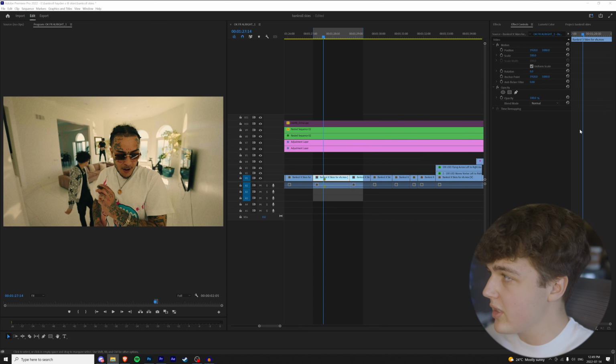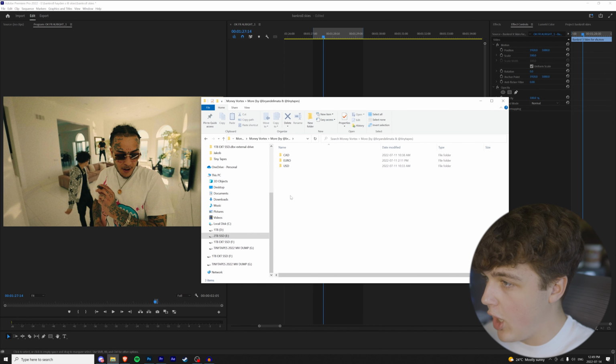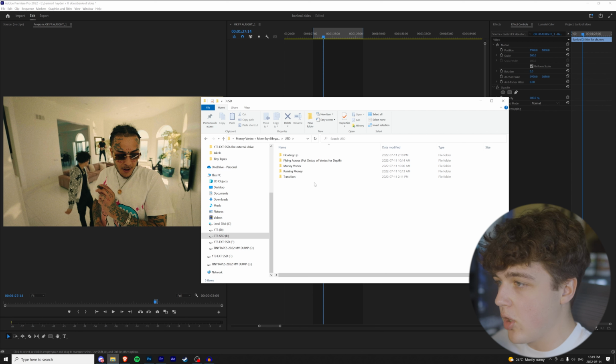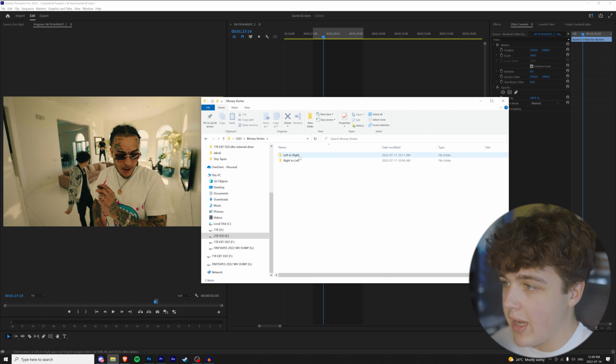We're going to go over to our file explorer. We're going to open up the Money Vortex pack. When you guys open up the Money Vortex pack, you're going to have three options: USD, Euro, and Canadian. We're going to open up the USD folder here, and we're going to start with the Money Vortex. We're going to open it up. You have two options, left to right and right to left. I'm going to do the first one here.